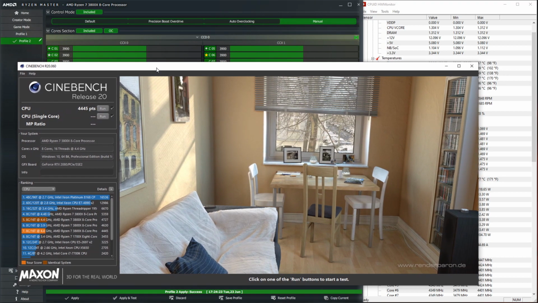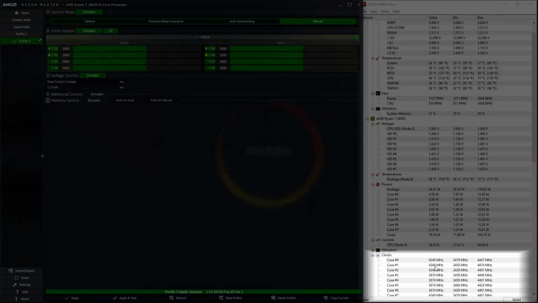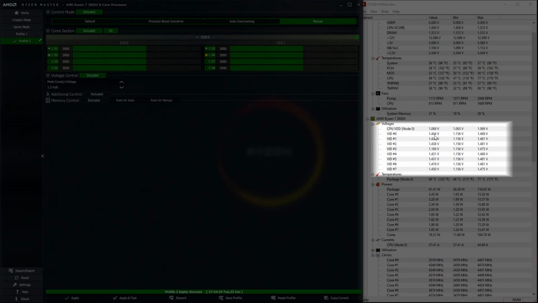Okay, so Cinebench has done its thing. We have our first score. This is the baseline score. Baseline score means write this down, and until the end of the video you will then see if you have gained any performance or not. 4,445 points. It differs from CPU to CPU, of course. Look at your Hardware Monitor. It's at 4.35 GHz. Voltages are also crazy at 1.4 volts. This is behavior we are trying to avoid.